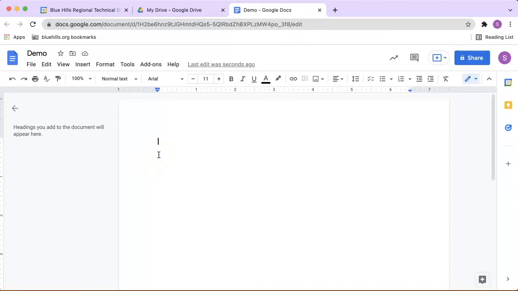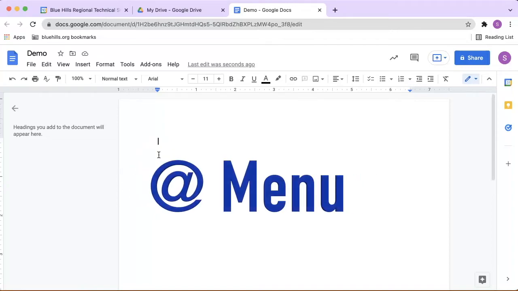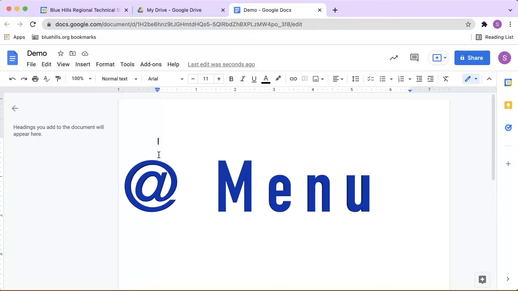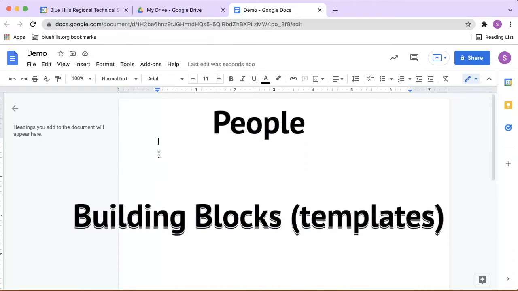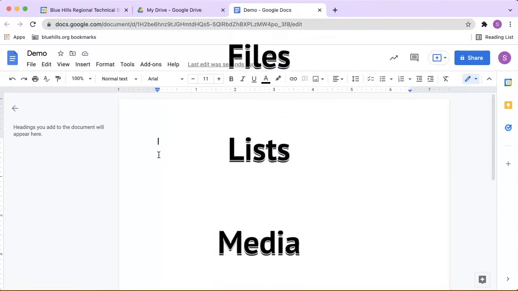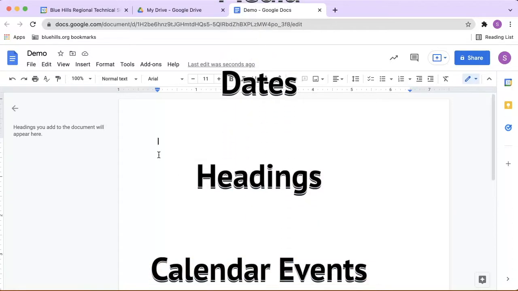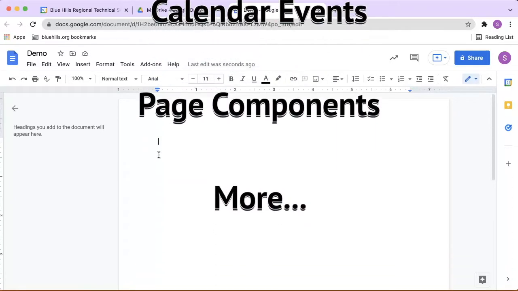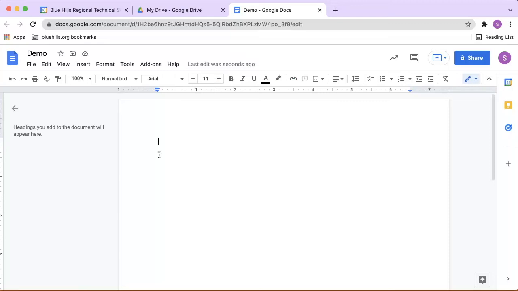Google has released a new Google Doc feature called the App Menu. This feature allows users to easily add people, building blocks, formerly called templates, files, lists, media, dates, headings, calendar events, page components, and more. In this video, I'll show you how to use the App Menu and explain what each feature is so you can feel more confident using this tool.